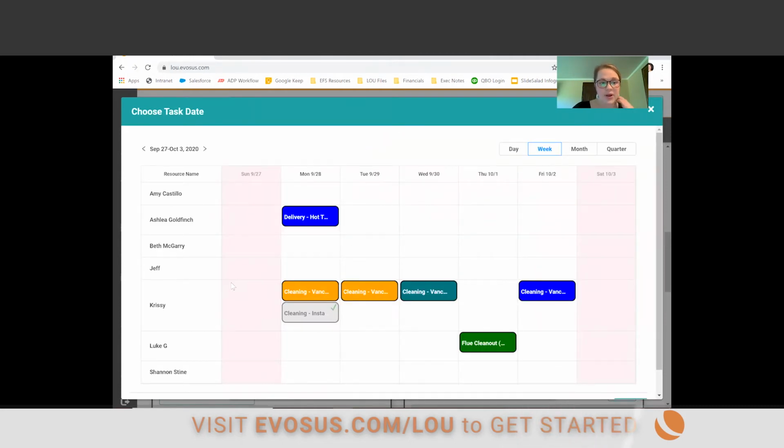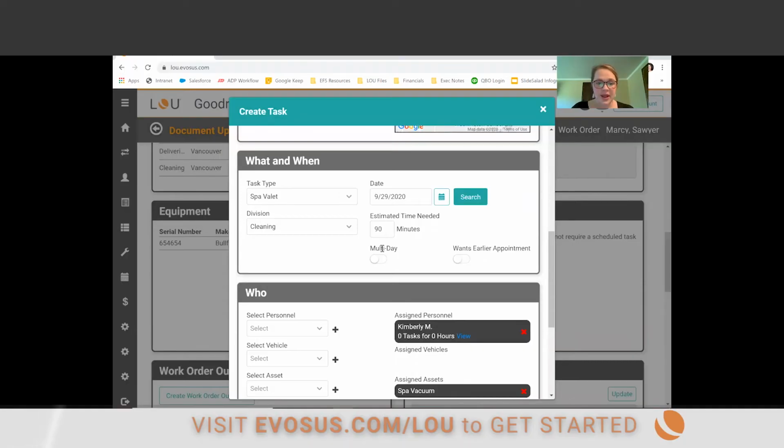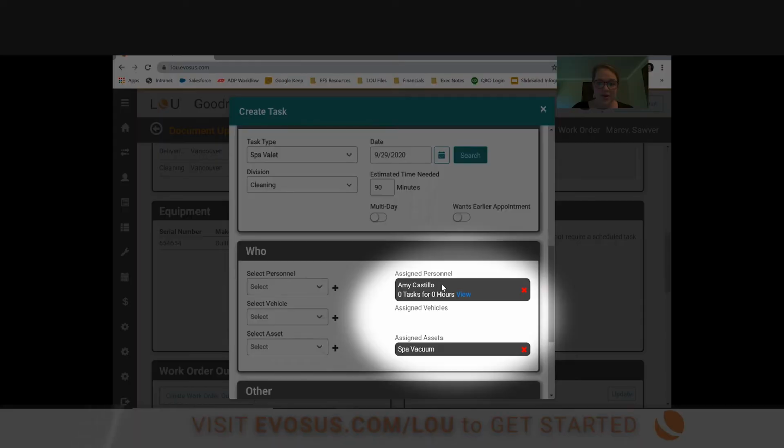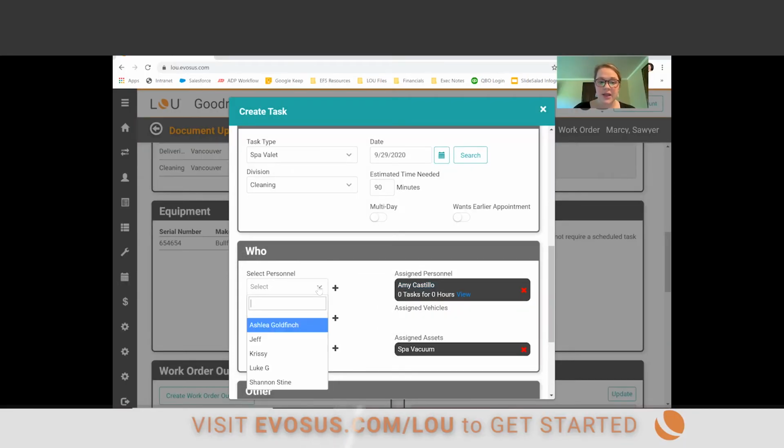So let's say we want to go ahead and maybe assign this to, we'll do Amy. And Amy is available tomorrow. When I select her name, you're going to notice that her name appears underneath assigned personnel. But you still have the opportunity to select additional people if maybe there's additional technicians needed or if you're training somebody or have a crew. You also have the ability to select a vehicle.